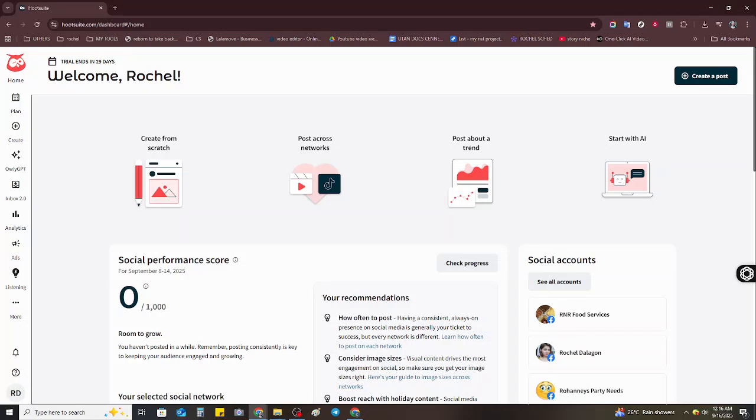In today's video, I'm going to teach you how to update your email address on Hootsuite, a handy tool for managing all your social media accounts in one place. Whether you're transitioning to a new email provider or simply updating your contact information, ensuring your account settings are up to date is crucial for maintaining seamless access to your notifications and updates. So let's dive in and walk through this step-by-step process together.